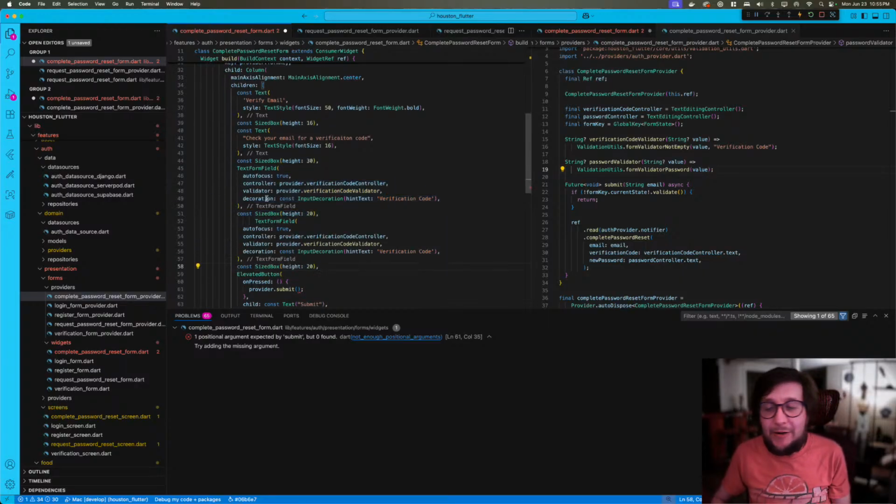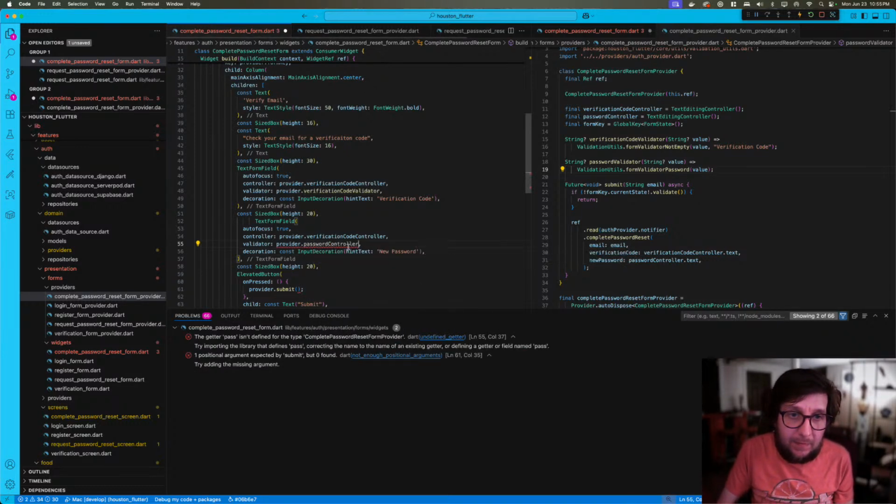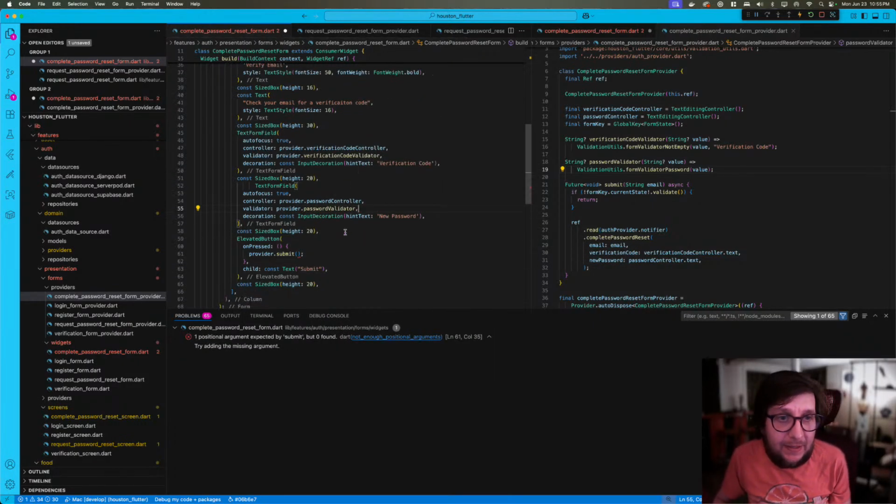Then we're going to actually just have another one. And of course, this could be better. It could be something where we first send the verification code and make sure it's valid and then show this field. But this is totally fine. We'll say new password. Oops, that should be password controller. This should be password validator. Should just pass like that.